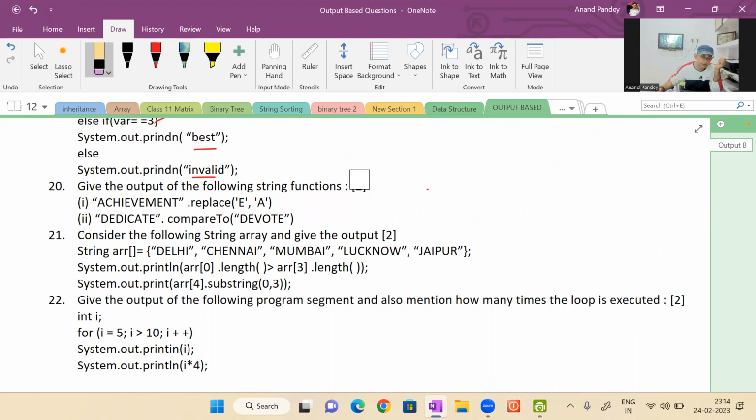Okay. Coming to the next question. Consider the following string array and give the output. Again, same thing. Index number 0 will have Delhi, index 1 Chennai, 2 Mumbai, 3 Lucknow, 4 Jaipur. Five city names are there. arr[0].length: what do we have at index number 0? We have Delhi. The length of this is 1, 2, 3, 4, 5.